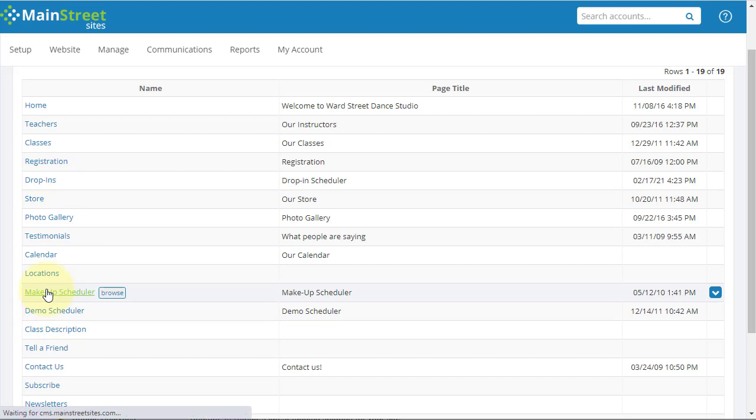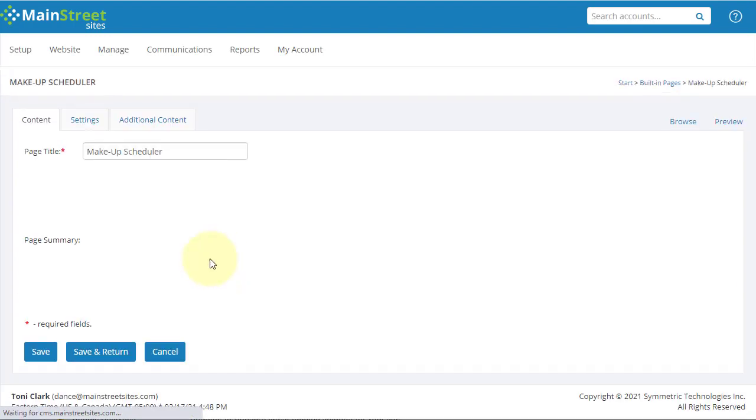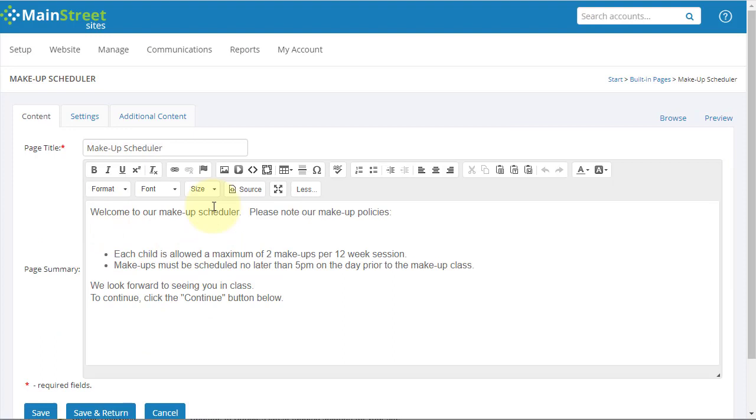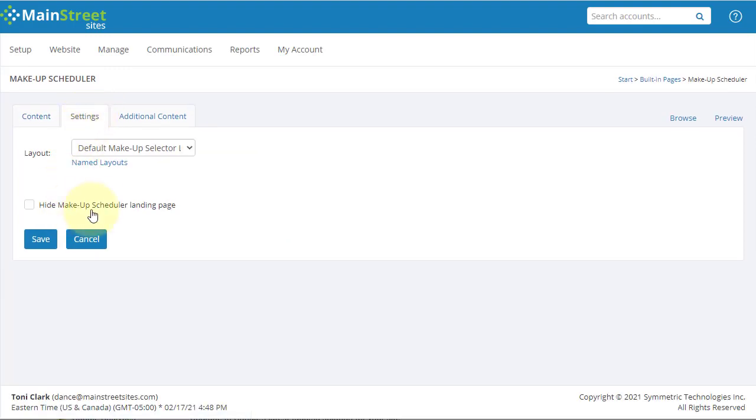So if I go to makeup scheduler, we can see the text for our makeup scheduler. We had some restrictions there, requirements. And if you've got the welcome panel activated, that's where this will show up. And if you've turned that off, then this will show up on the secondary page. That setting, by the way, we mentioned it before, that'll be on the settings tab of the makeup or demo scheduler. So if I click on settings here, there should be a setting that says to turn off that landing page, that guy right there.